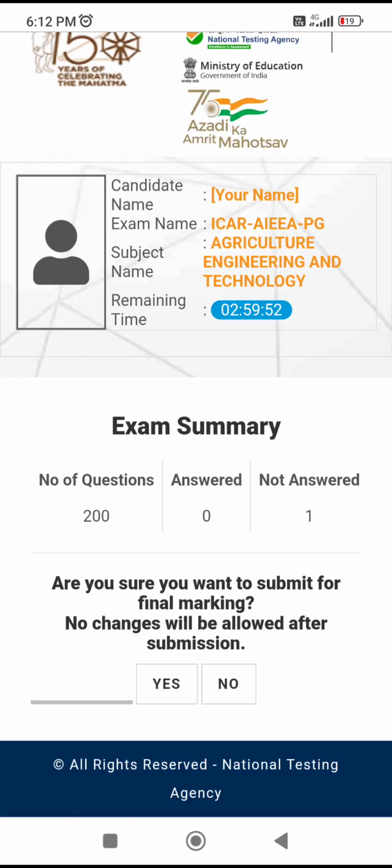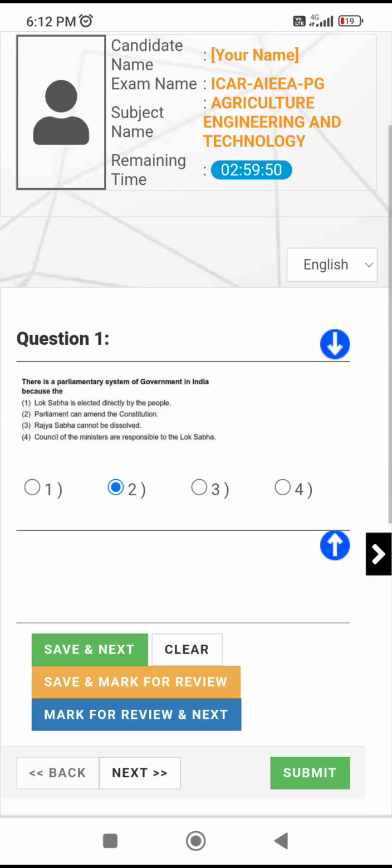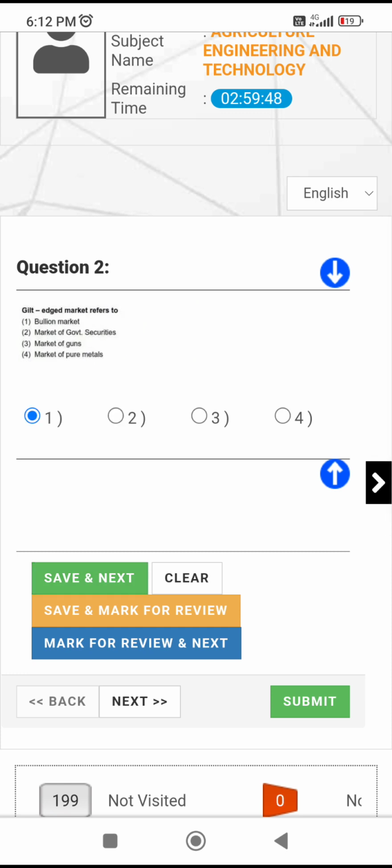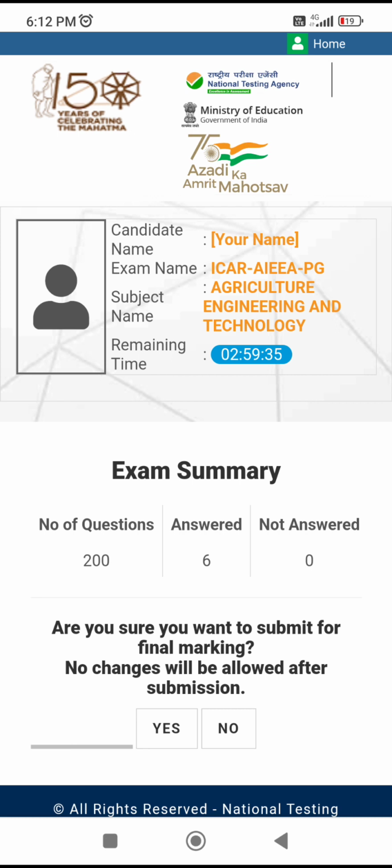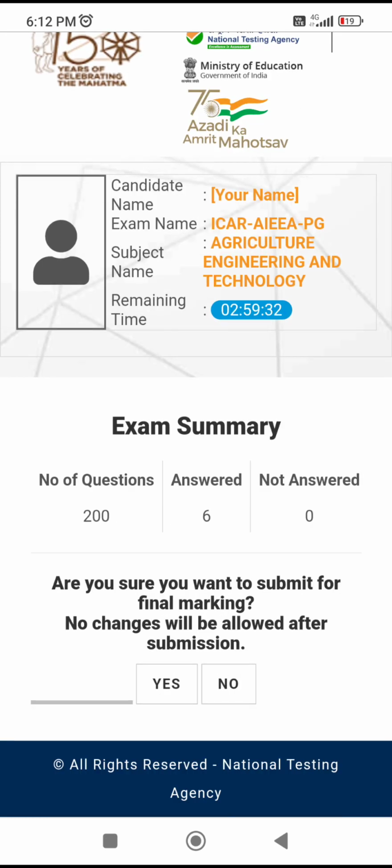See, you have to click next after attending all questions. See, I am simply clicking next for any option. Okay, at the end of this, you have to click submit after attending all questions. Then they will ask, are you sure you want to submit for final marking? So yes, you have to submit.